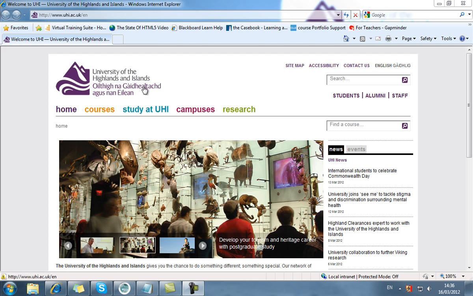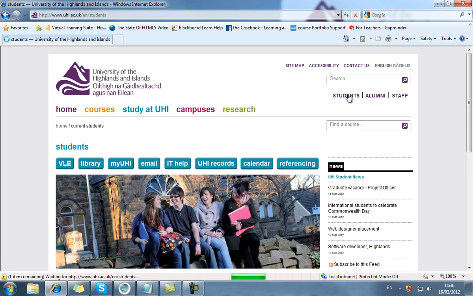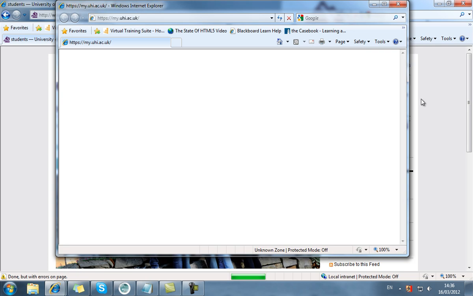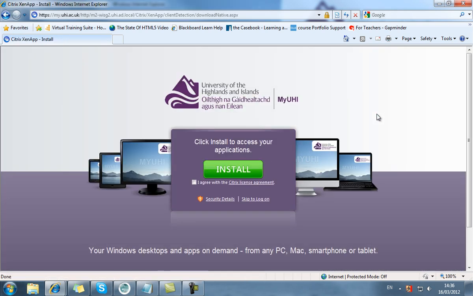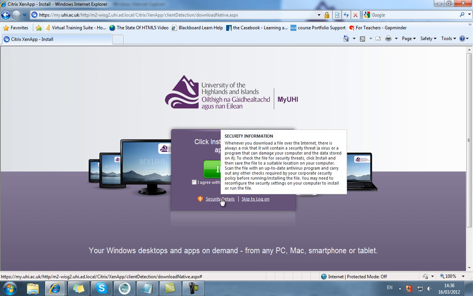www.uhi.ac.uk. Click on the Students link towards the top right of the page, and then on the MyUHI button on the next page. A new page opens up, and you can see from the URL that you could also go directly there by typing my.uhi.ac.uk.